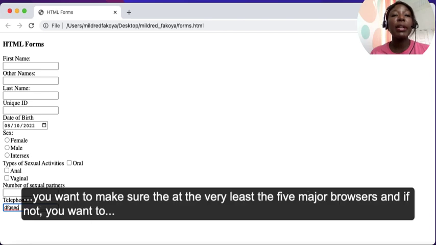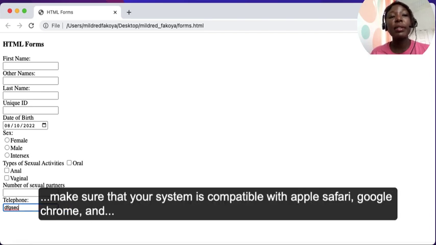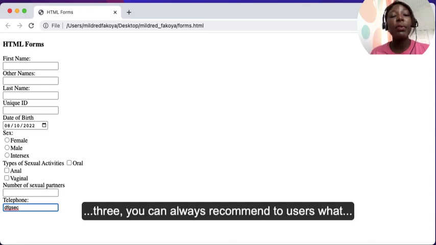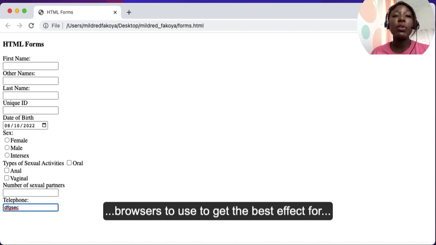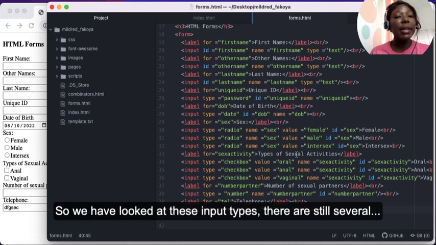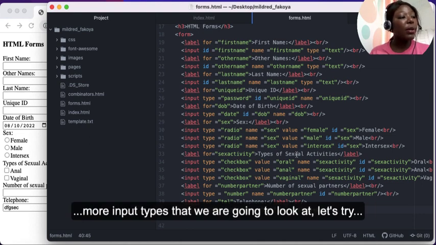So you want to make sure that at the very least the 5 major browsers, and if not, you want to make sure that your system is compatible with Apple Safari, Google Chrome, and Internet Explorer. And if it is compatible with these 3, you can always recommend to users what browsers to use to get the best user experience. So we have looked at these input types. There are still several more input types we are going to look at.